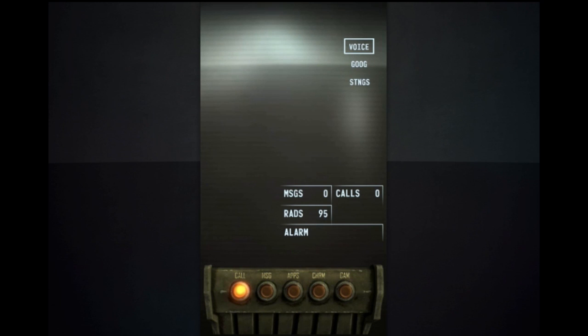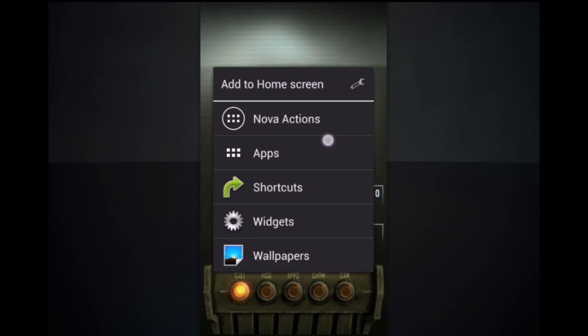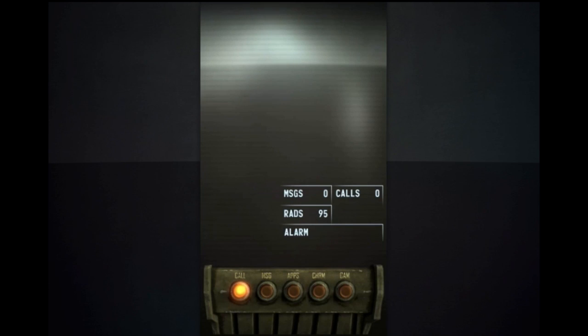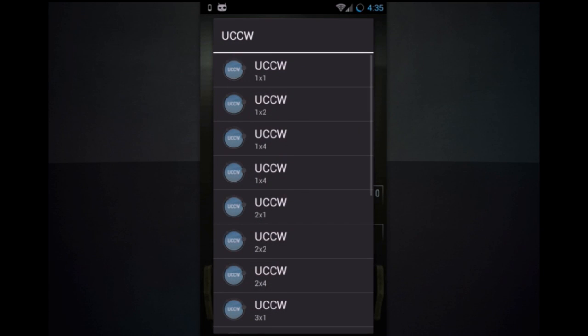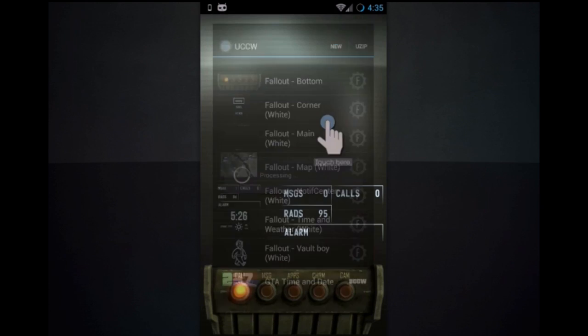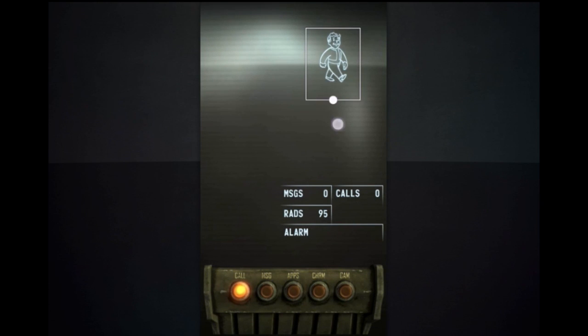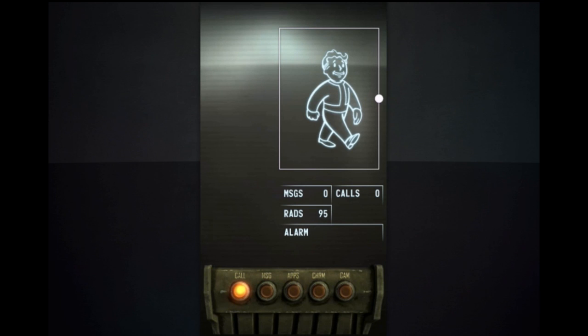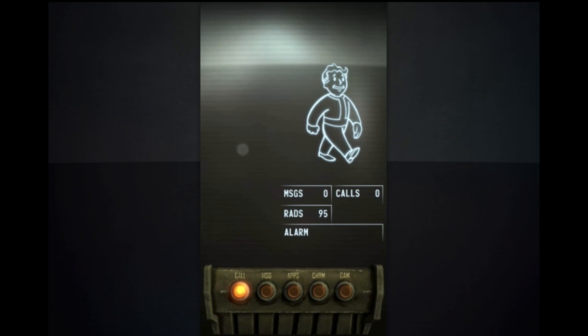Alright, and I'll show you a couple other things, whoops, dropped my phone. A couple other things before I show you how to do the app list. Let's do the little Fallout Boy guy, Vault Boy. I designed him to go right here. He resides right there. But I mean, he doesn't link to anything. He's not hotspotted. If you want hotspots, just ask me and I'll give you a hotspotted version of him. But he's just for show.